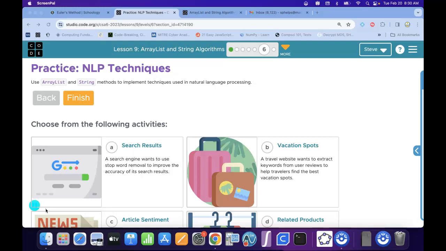Hey kids, this is lesson 9, level 6, choosing your own adventure by using some natural language processing techniques, using array lists, string methods, things like that. These are kind of like the stuff we did in the last lesson at level 7, where you are looping through a loop and removing things. And I did this one 2 different ways.